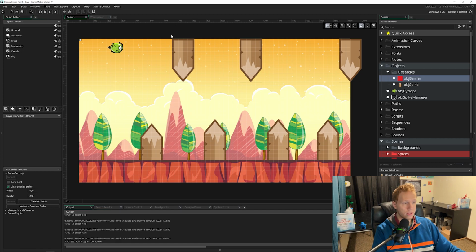Instead, what we're going to do is go into our room and we're going to add a new layer. I'm going to click on the button right here. This is new layer, new instances layer. And I'm going to press F2 to rename this, or you can right click, rename. And I'm going to call this barrier. Now, there's a reason we're making a new instance layer here, and I'll show you that in just a second.